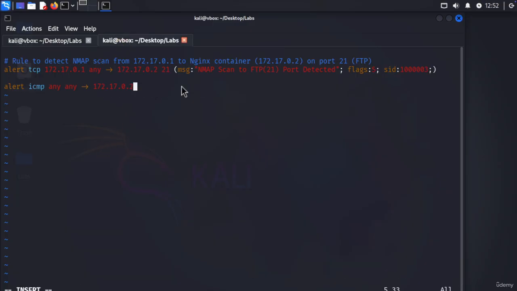But anyways, since this is a VM and we won't be getting traffic from anywhere else, we can keep it any for now. I also want to showcase that this also works. Now ICMP doesn't really understand ports, so you have to keep it open, any. Now message: ping sweep detected. Always remember to put this semicolon and then SID. You have to put 5 zeros, and let's use 4 because we've already used 3. So let's use 4 here. Okay, let's terminate the brackets.